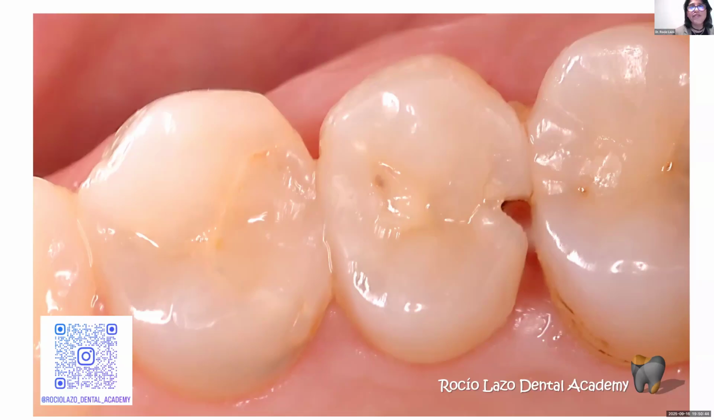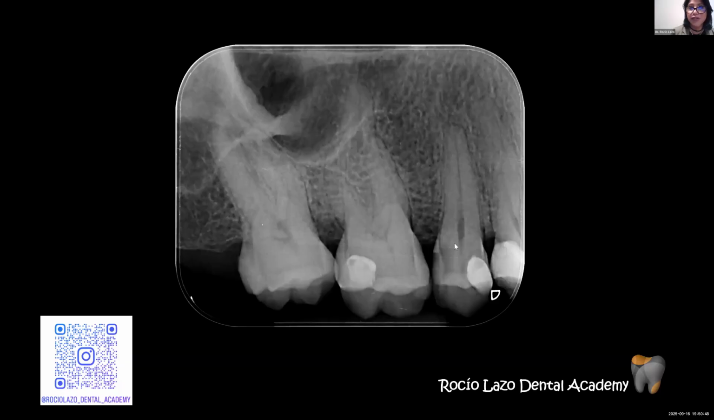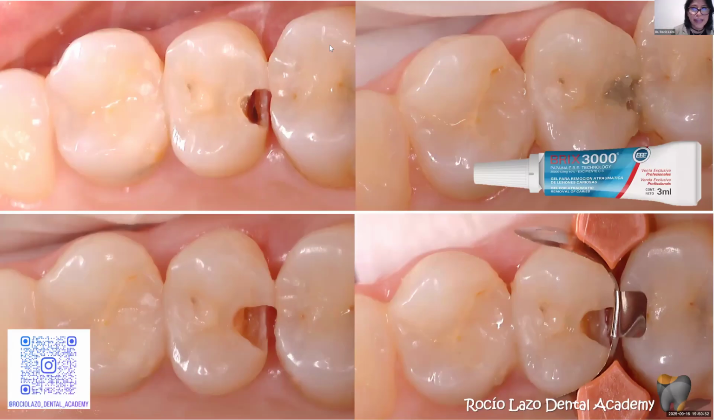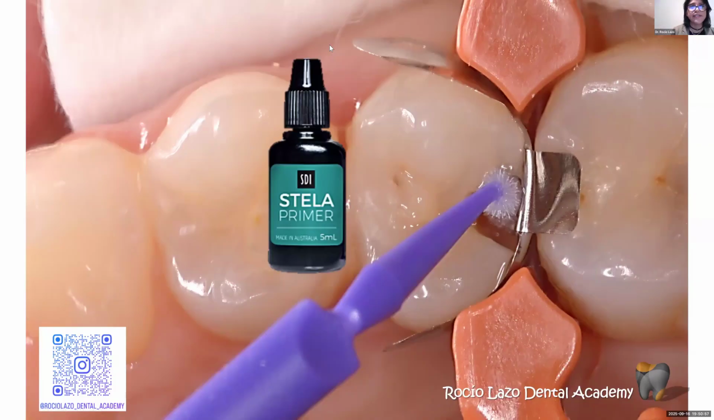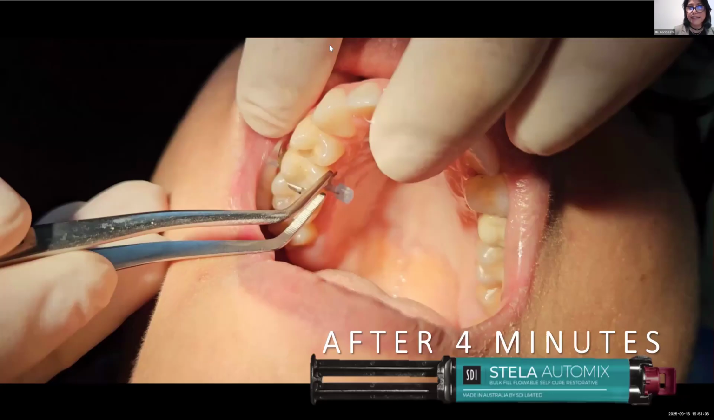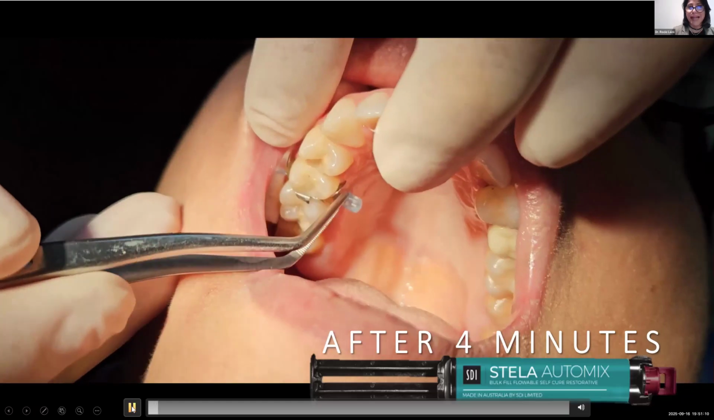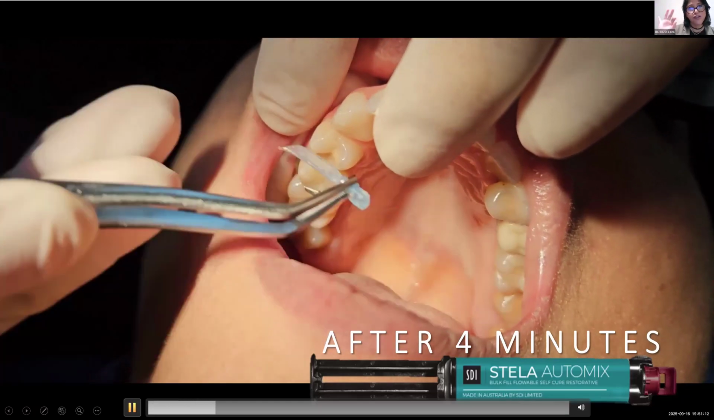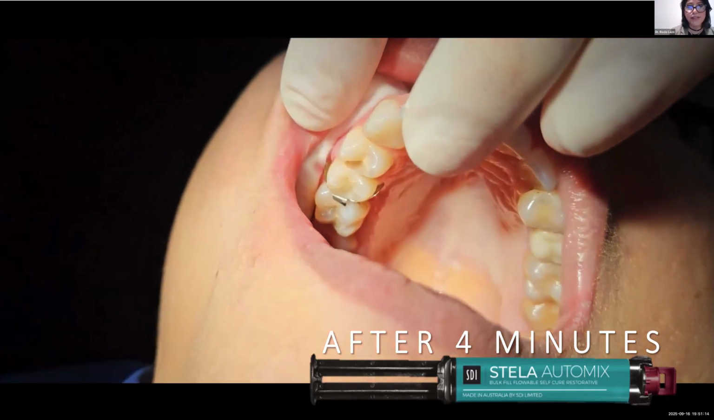This is another case of a caries lesion in dentin. Look here, 1 millimeter close to the pulp. In this case, it's an adult. Okay, selective caries removal, ready our cavity. First step, Stella Primer. Remember, leave 5 seconds, then dry 2 to 3 seconds, and ready for Stella Automix. In the case that you are using a matrix, wait 4 minutes to get out the matrix.